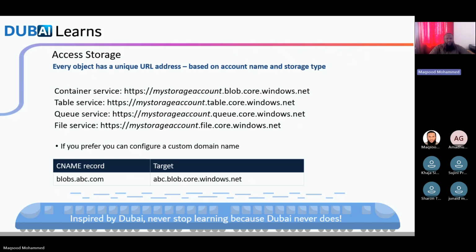Right, how do you access the storage? Every object has a unique URL address based on account name and storage type. So when you create the storage account, we have seen in the previous example when we were discussing the fundamentals, how we can create the storage, and there'll be a URL assigned to every storage account which you can use to access your file storage.